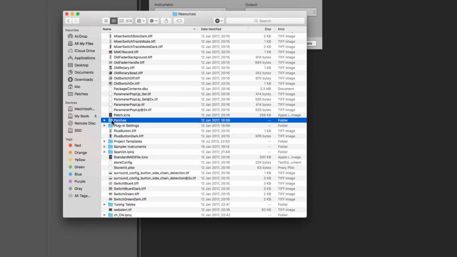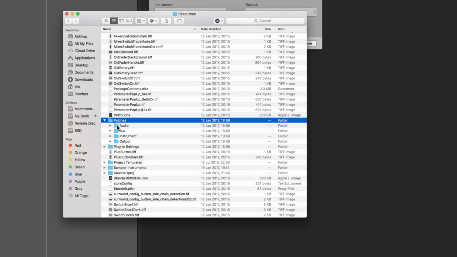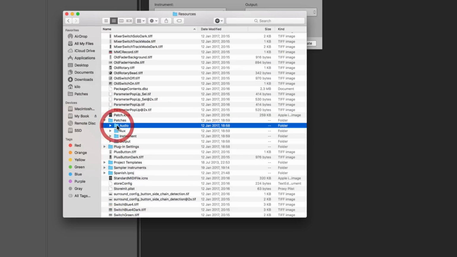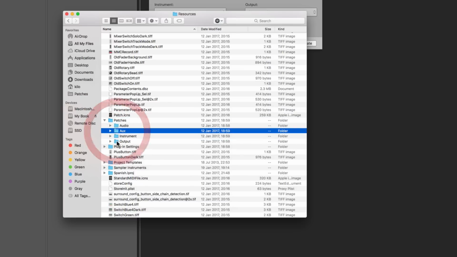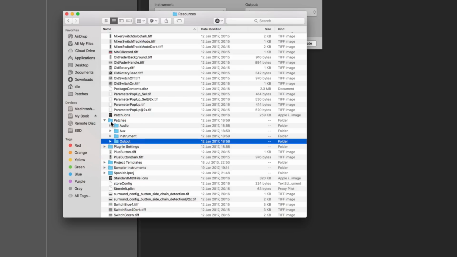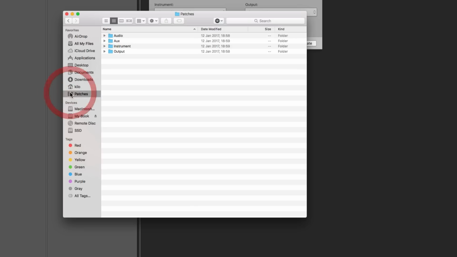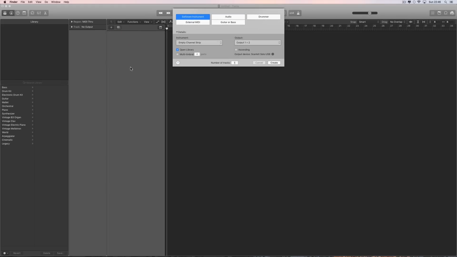So what you do is you find this patches folder, and you don't rename it, don't do anything like that. All you do is you drag a shortcut and drop it into your left hand column here for your Finder. I've done it already there, look. So inside patches are the subcategories for channel strip presets: audio, instruments, auxiliary and output channel strip presets. So there I've made a shortcut to this patches folder, and I can just click that anytime. It takes me straight there. Okay, right, boom, done. So this is the way it works now.